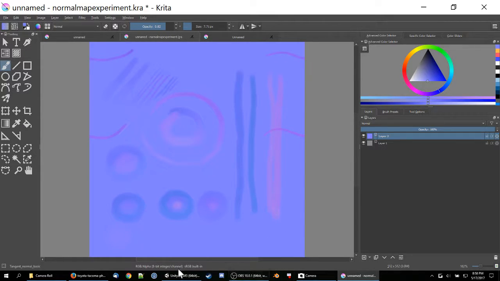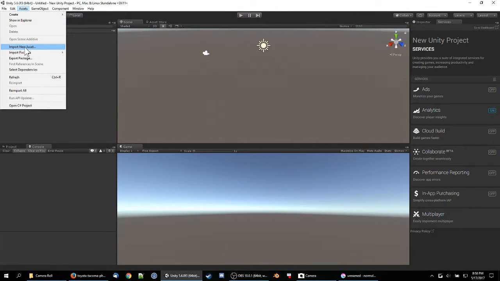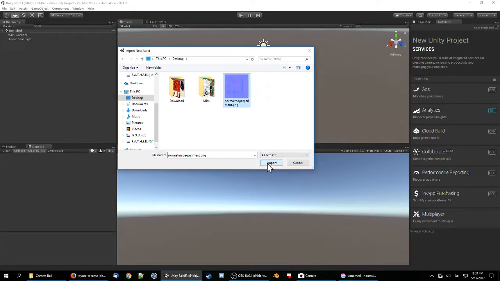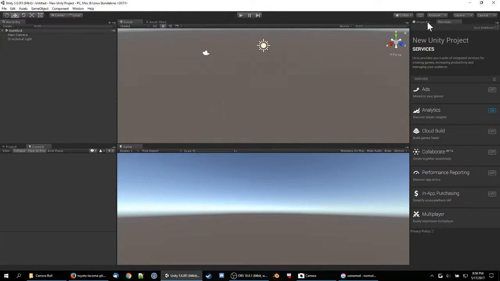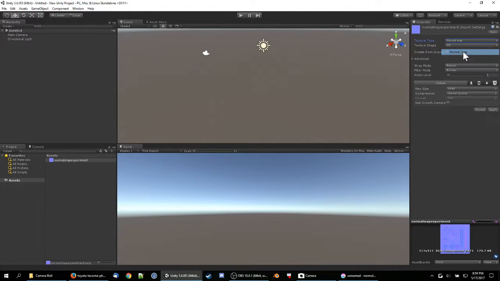All right, so let's try loading up this Unity thing right here. Thank you, Google. So I'm going to go ahead and import that normal map that I just made. Over here, select that. I'm going to look at it in the inspector. I've imported my texture, and at the top in the inspector for that asset, there's an option for texture type. I'm going to change it from default to normal map so it will understand it as a normal map.